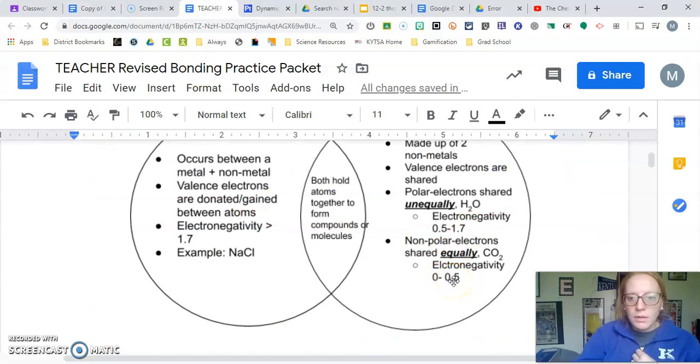Okay. So I'm going to go ahead and stop the recording here. If you are still needing a little bit, I forgot to talk about what's in the middle. The thing that's similar between both bonds is that the whole purpose, and this goes back to the beginning of my video, is that they hold these atoms together and make up everything in our universe.